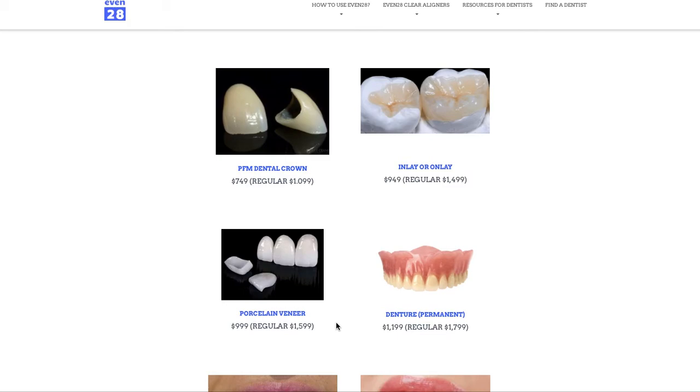Now, some of you might say, you know what? I do a lot of high-end cosmetic dentistry. My porcelain veneer fee is $1,500 or $1,800. Okay, so what you want to do in that case is sell a porcelain veneer consultation. You can sell the consultation for whatever you want, $59, $79, $100, whatever is a good price for you.